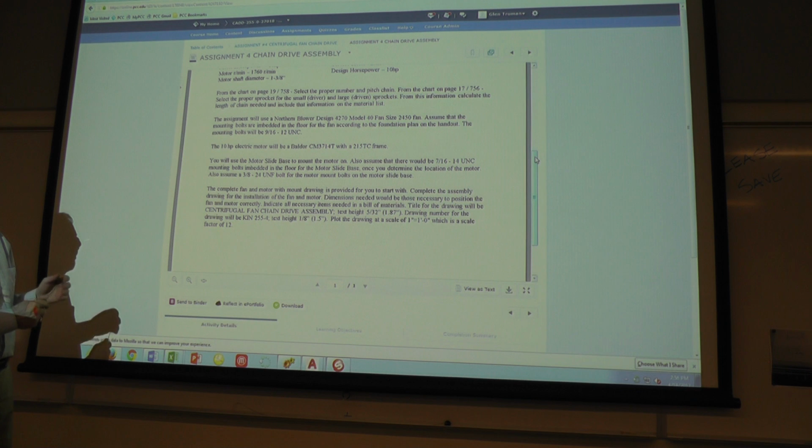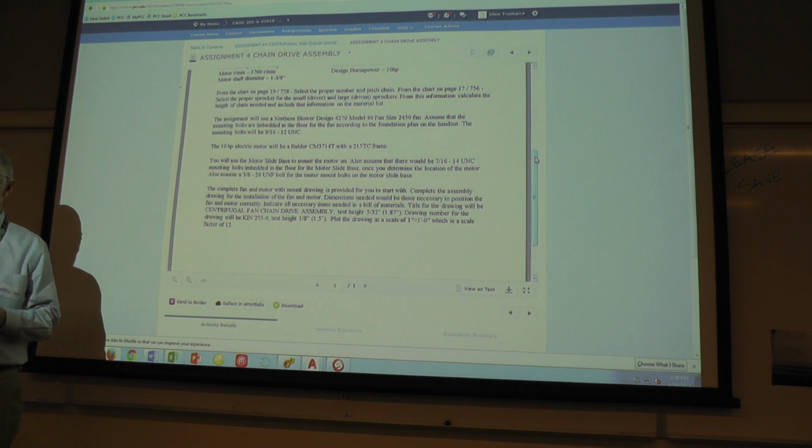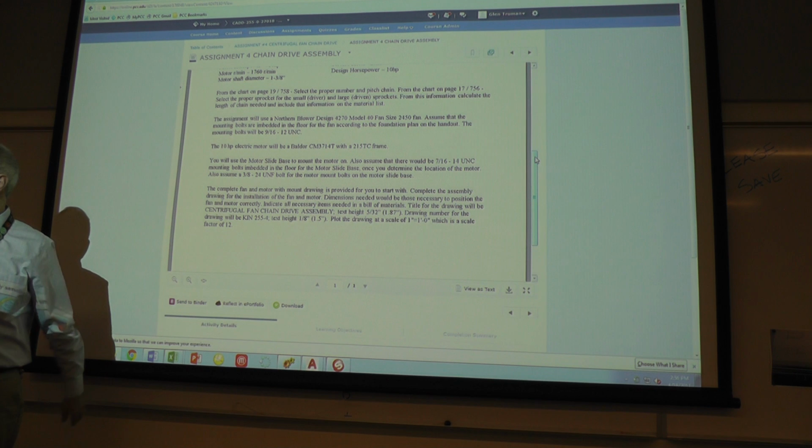The 10 horsepower electric motor is a Baldor CM3714T with a 215TC frame. That's also design information that, as a drafter, you might be handed by a supervisor, or they're saying, we're going to install this centrifugal fan and motor and you're going to do the assembly drawing for it. And here's the information. Go make the drawing.